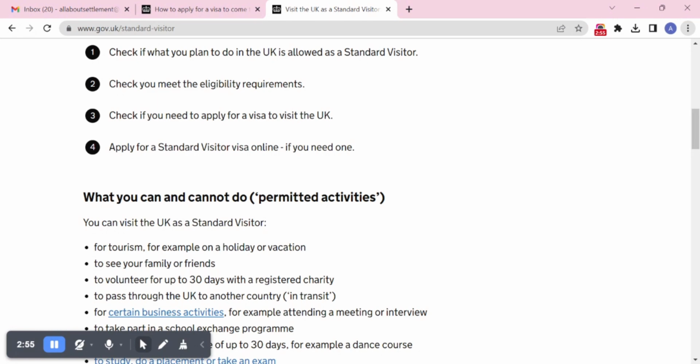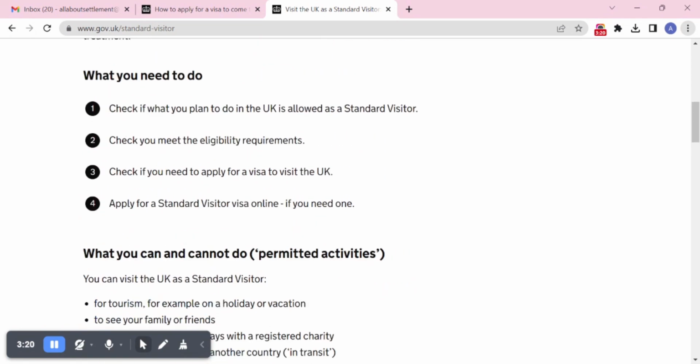The other thing to bear in mind is you must be able to prove that you have enough funds to take care of all of your expenses while you are in the UK. If you're able to prove these things, and then you also have a valid reason to come to the UK, that's the third thing I will mention. If these things are satisfactory, then you're sure to get a UK visa. So I'm going to be talking through some points along the line as we go on in this application.